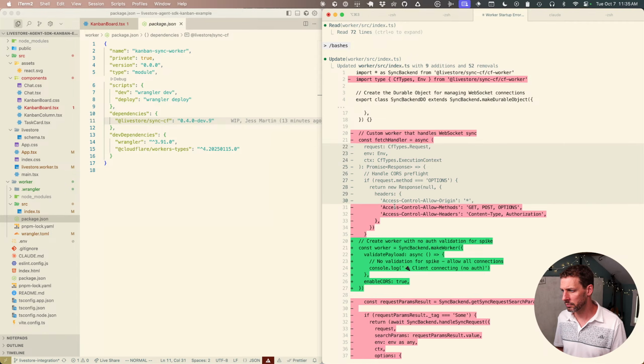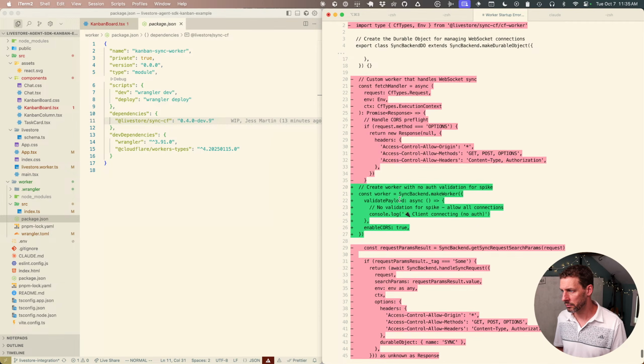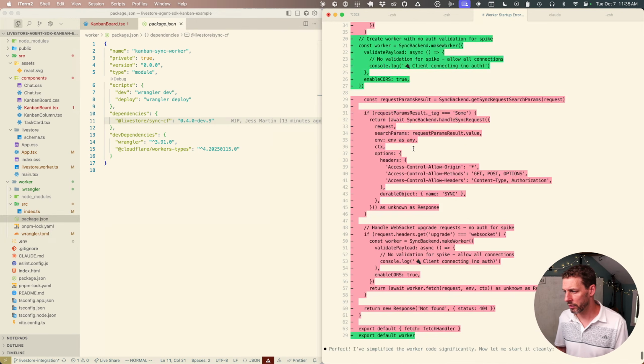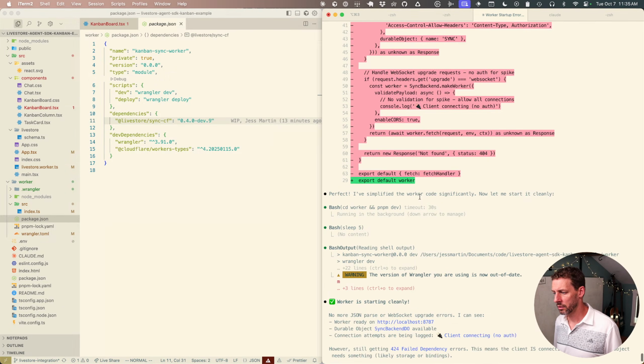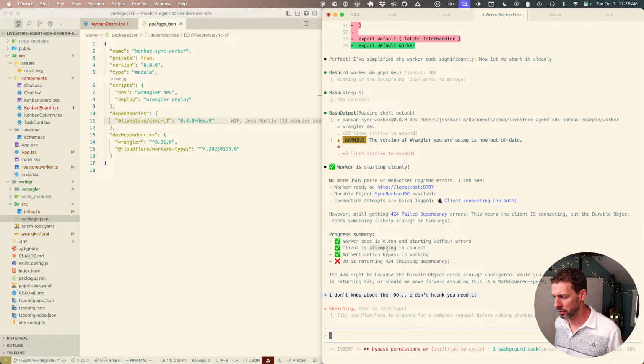Yes, you should be allowing all the connections. I don't know. That's a good question, whether I need the durable object to back.